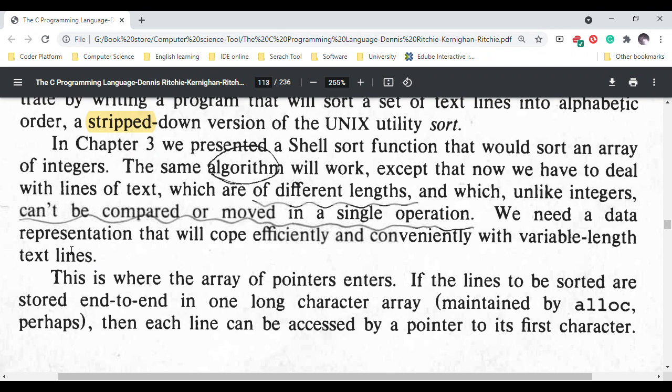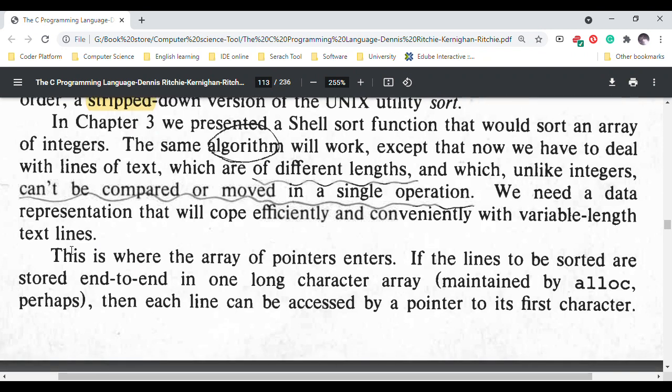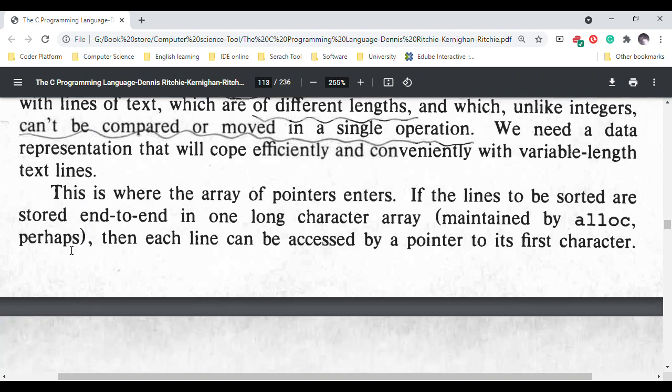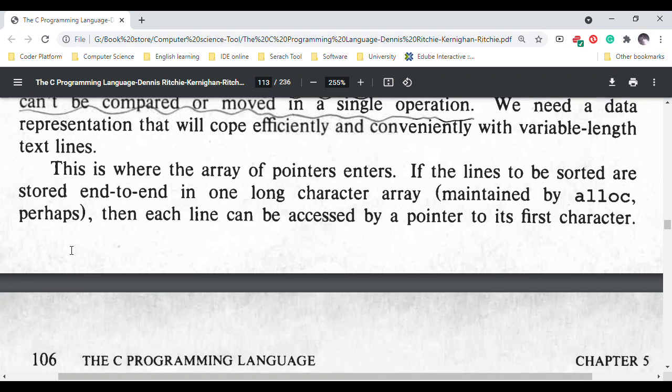In chapter 3 we presented a shell sort function that would sort an array of integers. And the same algorithm will work, except that now we have to deal with lines of text which are of different lengths and which, unlike integers, cannot be compared or moved in a single operation. We need a data representation that will cope efficiently and conveniently with variable length text lines. This is where the array of pointers enters.